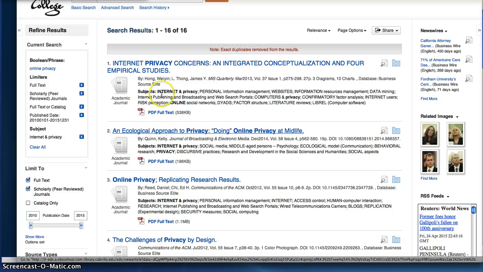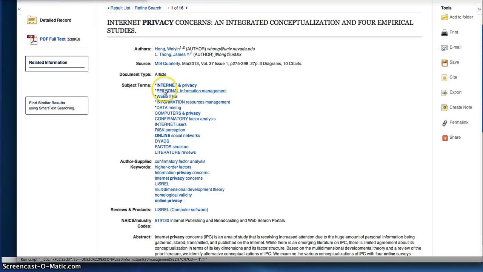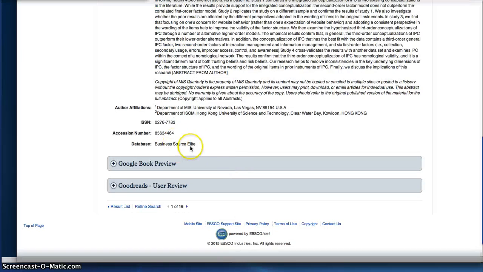Notice that you can tell a lot from the results list alone. You can view the authors, the article title, the journal title, the date, the volume and issue and page range, and the database name. If I click on the article title here, a page with details about the article will come up. Notice the subject terms which are live links, and the abstract that summarizes the article. And down here, the database name again.